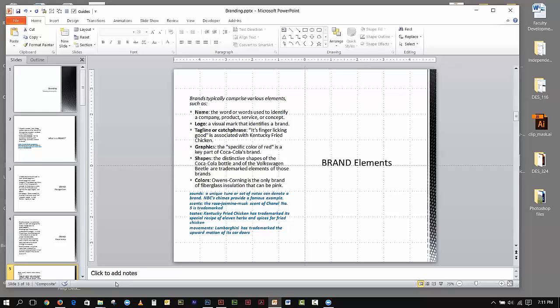Tagline or catchphrase: something that goes along usually with the logo and the branding. "It's finger-licking good," as associated with Kentucky Fried Chicken. I'm sure you have probably heard this once or twice on TV. It's a constantly used tagline or catchphrase. Finger licking good. Think about that. Think about whether there is some sort of tagline that you're going to incorporate into your rebranding along with the name and the logo which you're going to create?